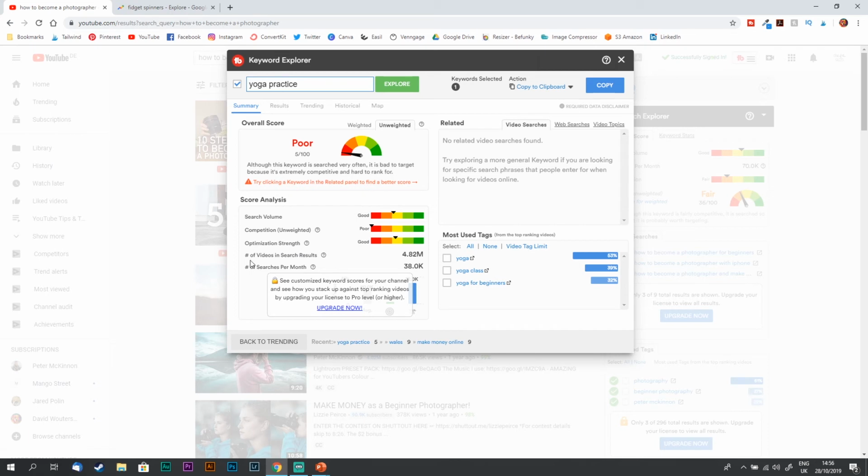Beneath optimization strength, we have the number of videos in search results, and that's just the total number in the search results. And then this is the more important one, the number of searches per month. So this shows you 38,000 searches per month. That just shows that there's a good amount of search volume.